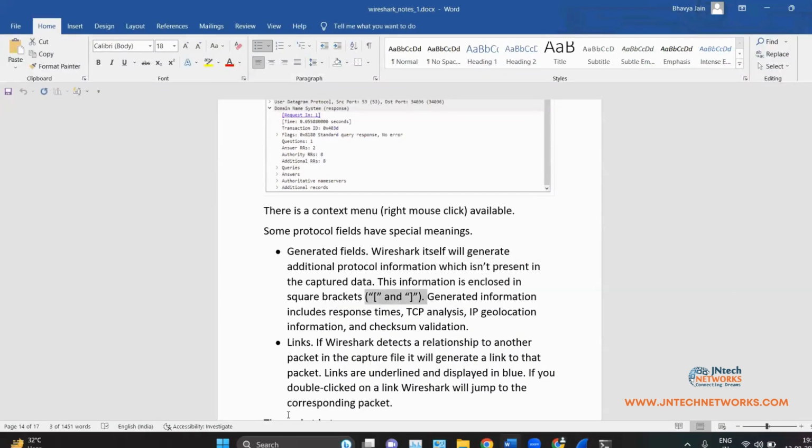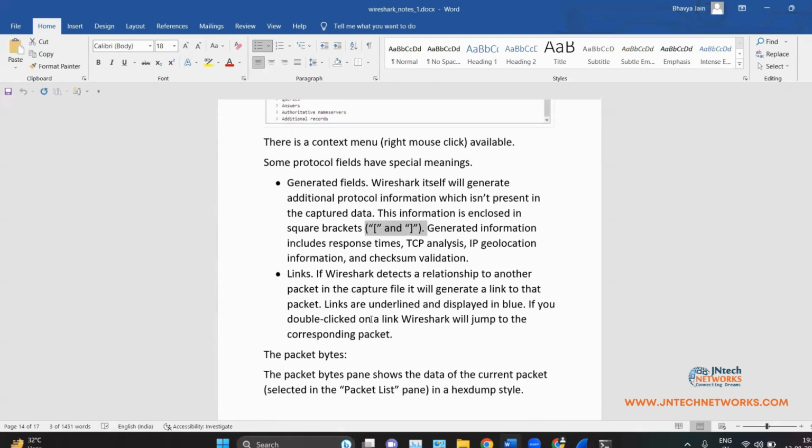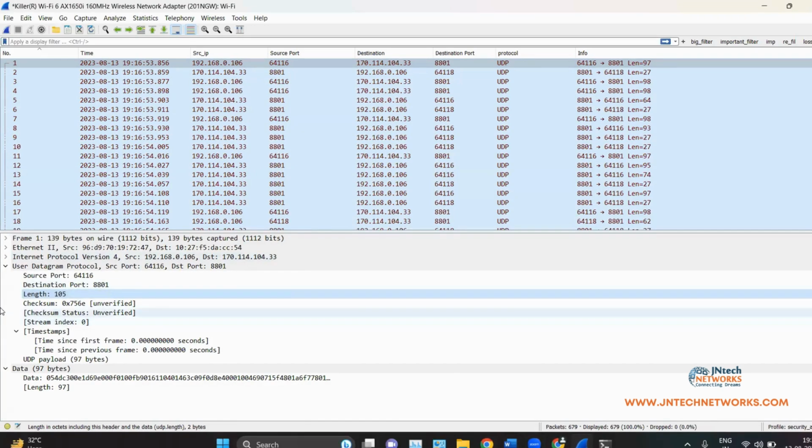Every piece of information inside a square bracket is not of the packet itself. That information is from Wireshark. Wireshark is generating the information for the user, just for analysis purposes. So whatever information you see inside square brackets is information that Wireshark is generating.